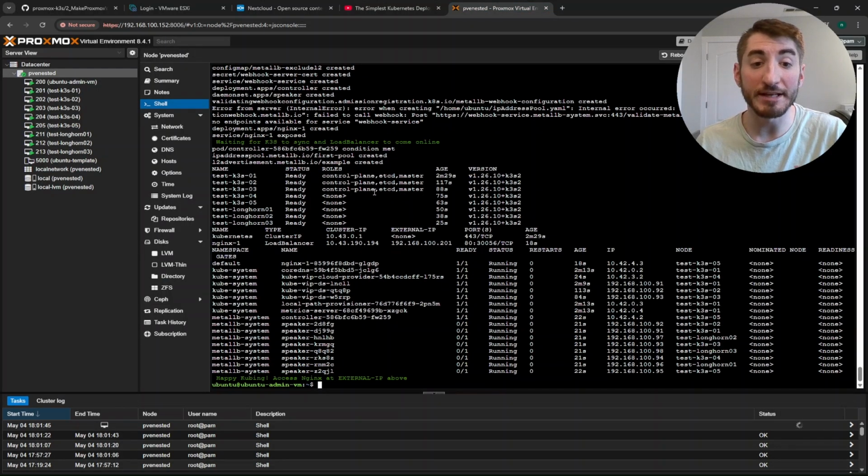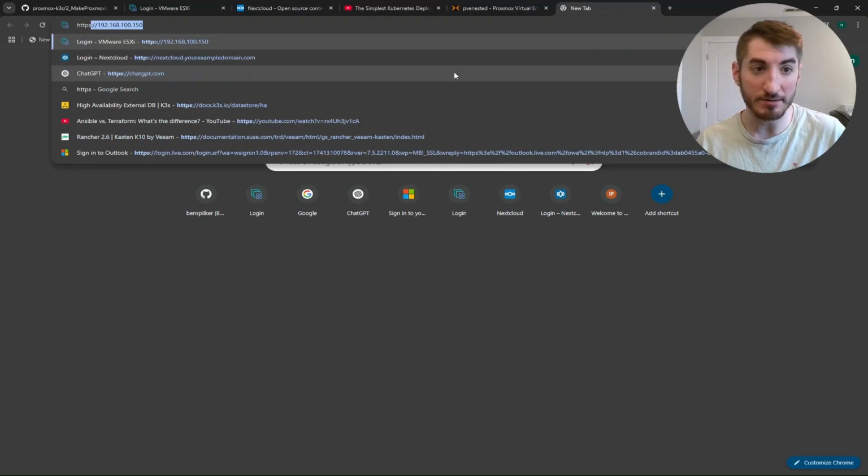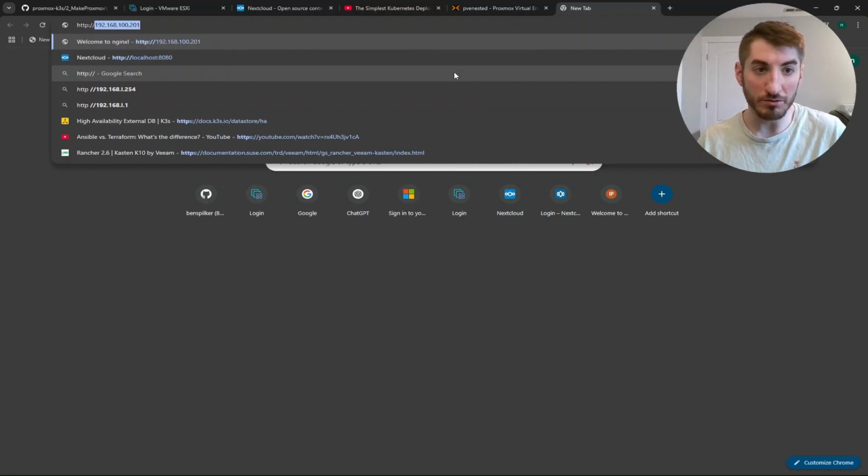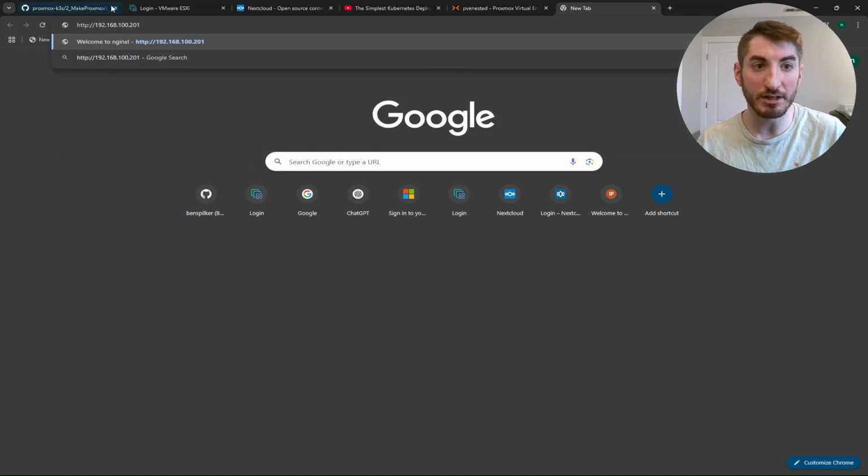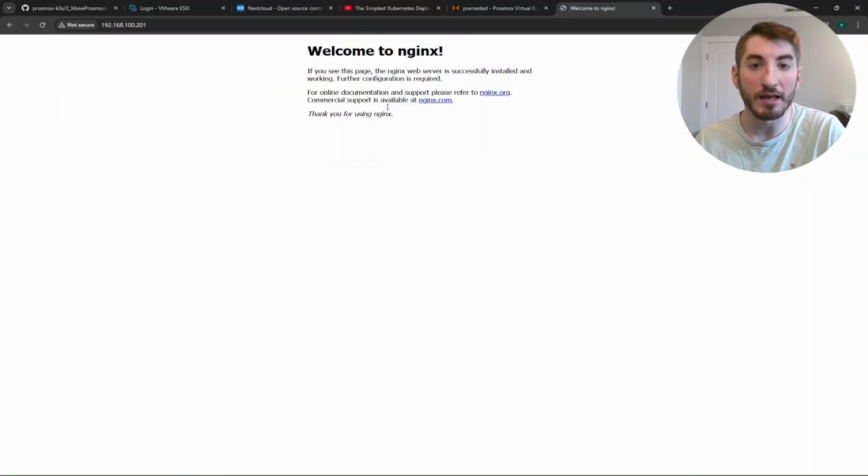Now we can see that Kubernetes did deploy. It looks like we actually have a hello world deployment already here in our network, which is the first IP in our load balancer. I'll go ahead and browse to that. Since this is port 80, this will actually be HTTP and not HTTPS. So we'll go to http://192.168.100.201, or whatever the first IP of your load balancer would be in your network. And look at that. We have a successful deployment of a hello world type page in our Kubernetes cluster.